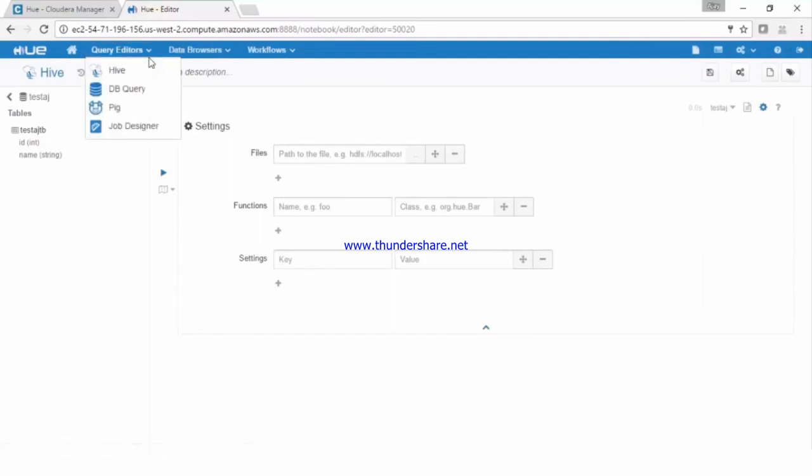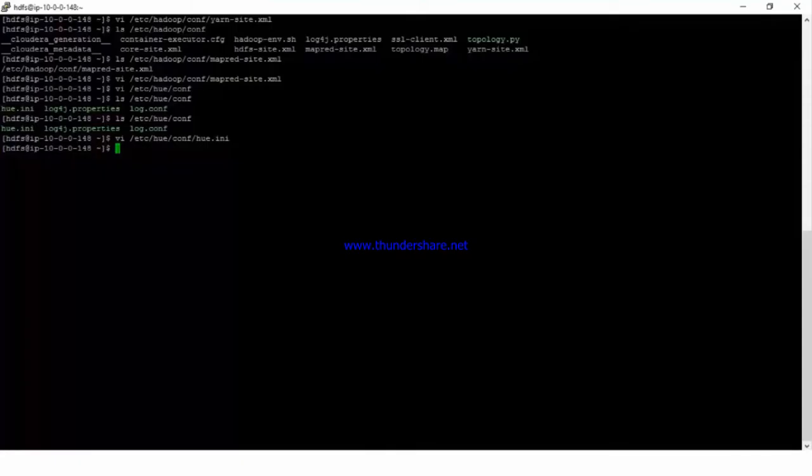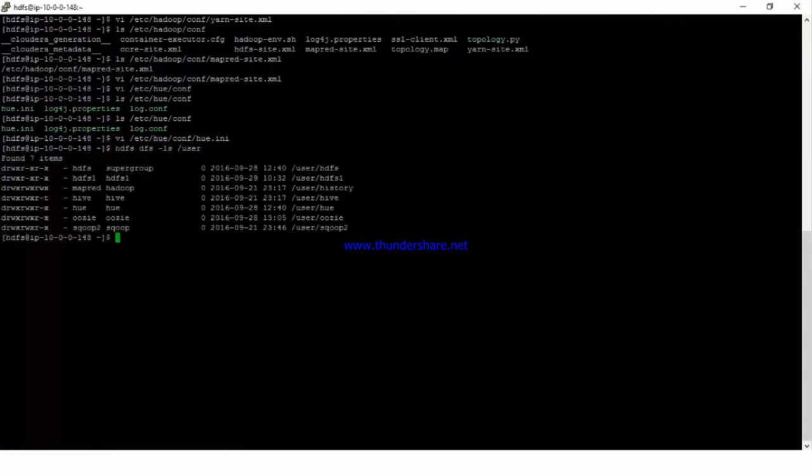The Hive editor enables you to perform all of these actions. Optionally, you can also perform the same functions through your cluster. First, use the -ls command to list out the user directory. Here, you can view the subdirectories of all the user services already set up. You can see that there is a Hive directory owned by the Hive user.